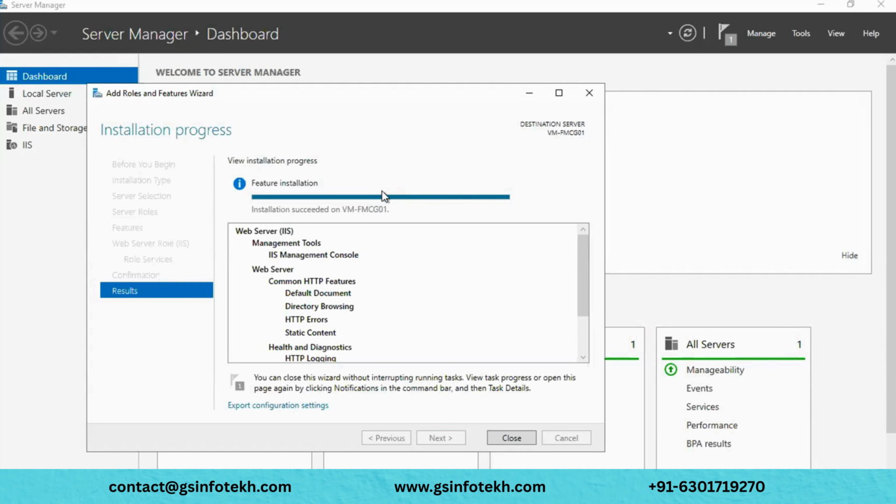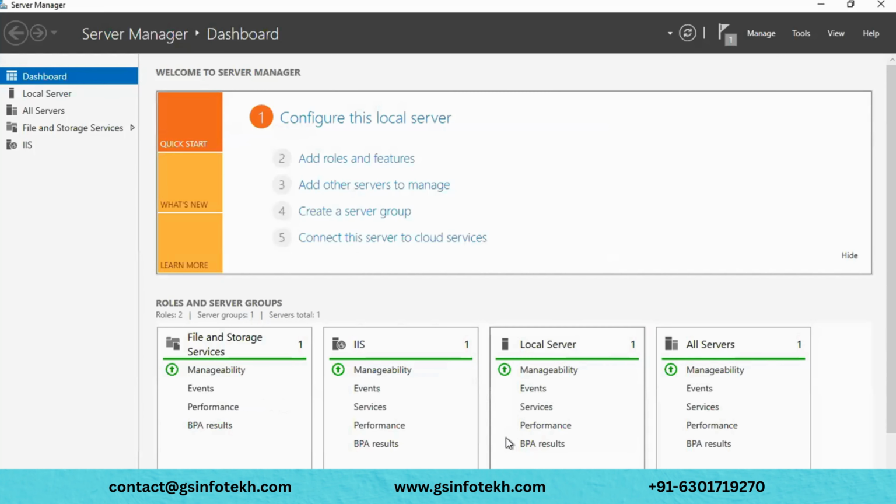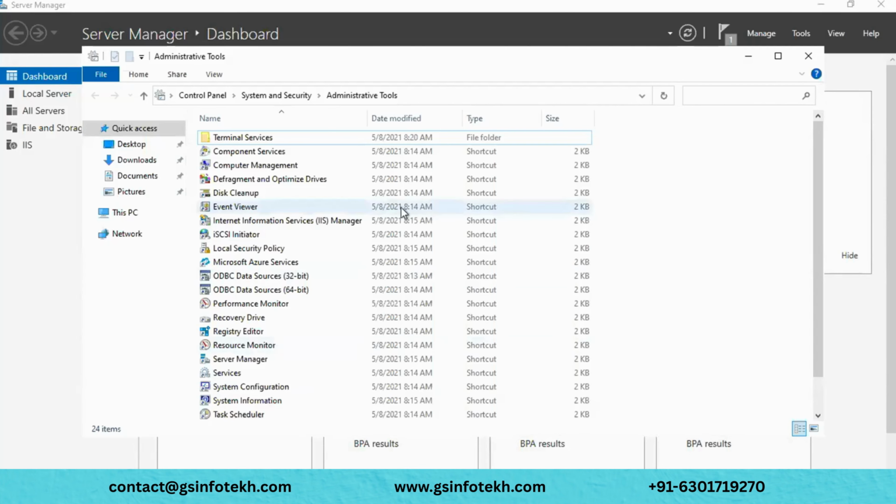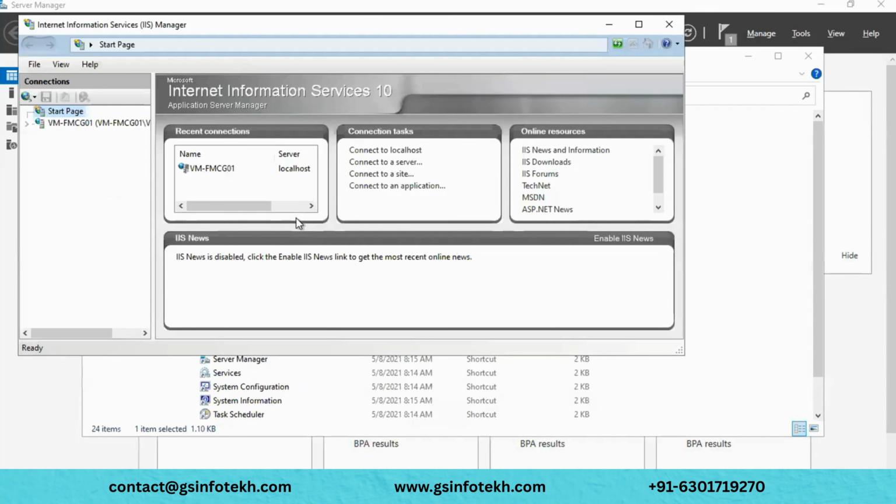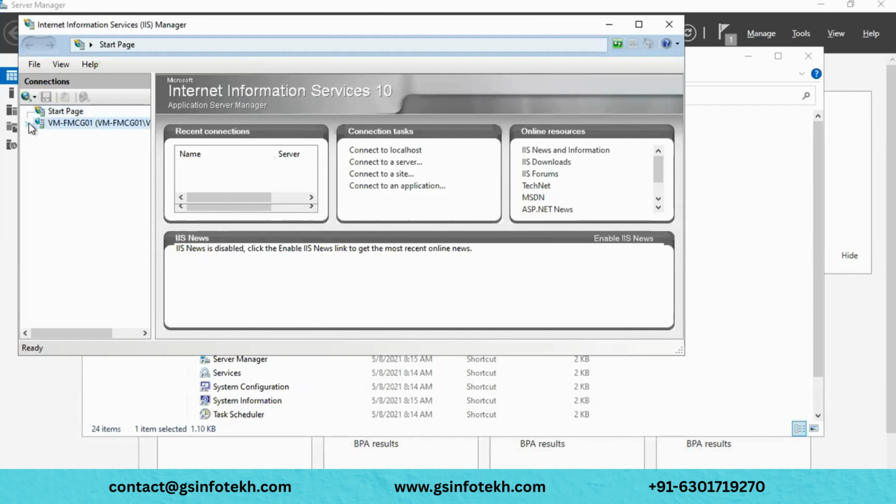Yeah, the installation has succeeded. Let me close this one and now let me open this. See, now you can see IIS, the Internet Information Service, was installed. And if I click on this, you can see you can host some applications.